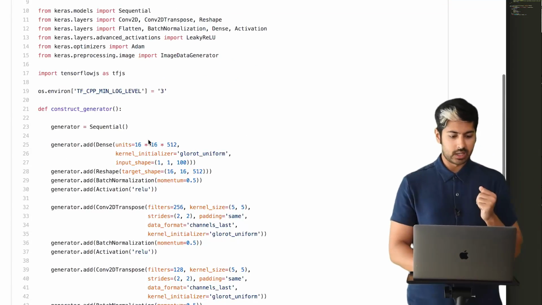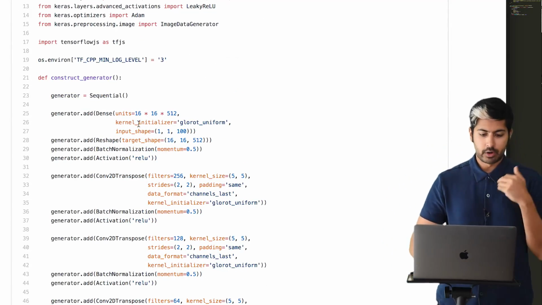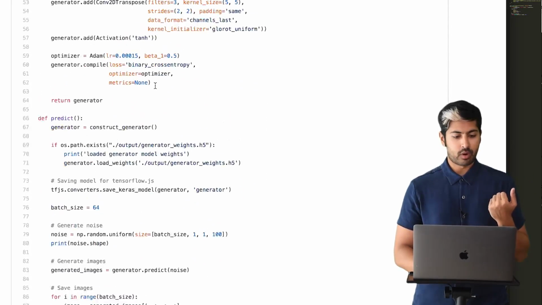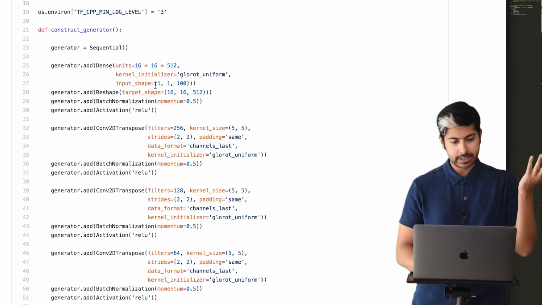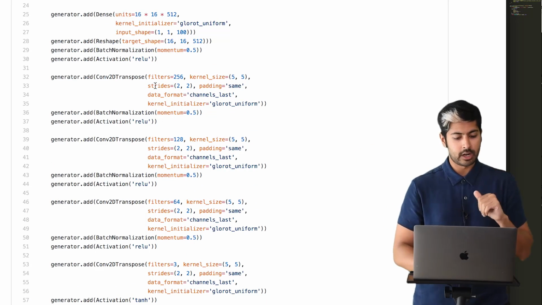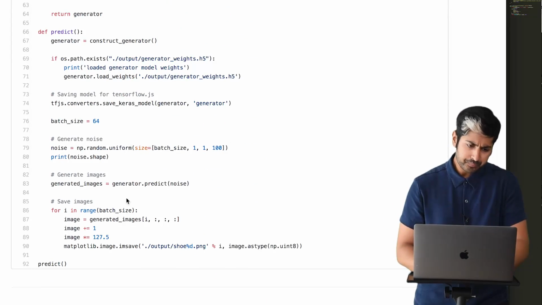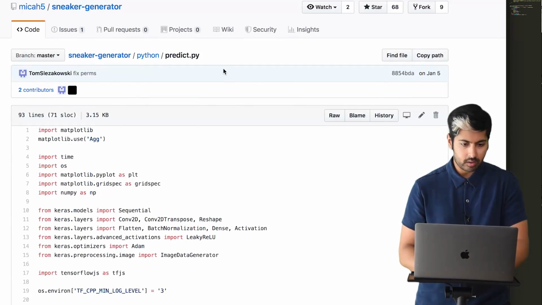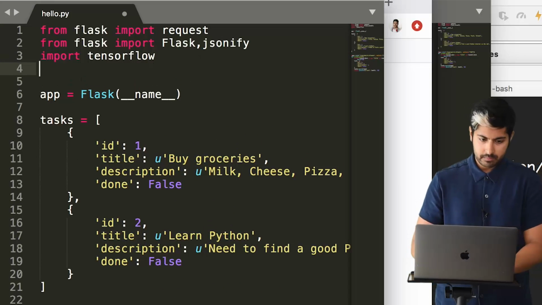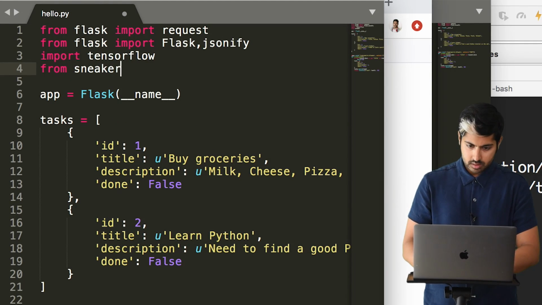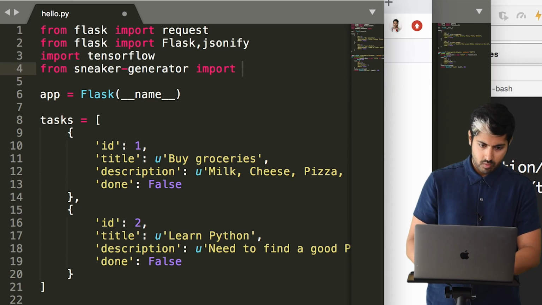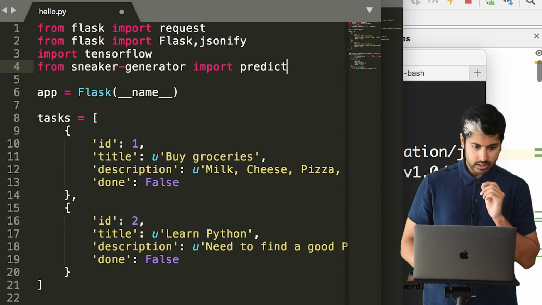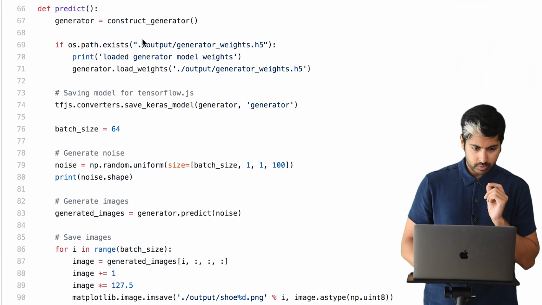Here's a beautiful example of a generative adversarial network. We have our generator, a bunch of matrix operations, one by one by one by one. And then we have the same for our discriminator, which is not here, but I guess that's because it's for prediction. Remember, we throw away the discriminator, and now we predict with that. So from this predict.py file, we say from sneaker generator import predict. That's the function we want to import, and then we're going to run predict.